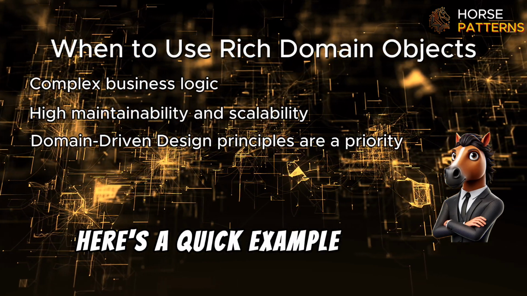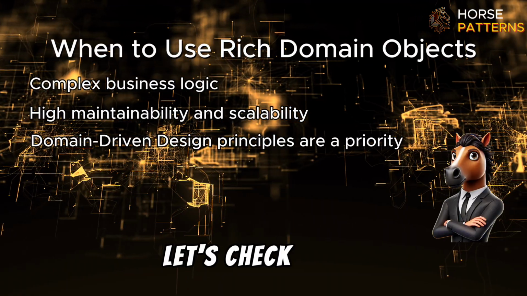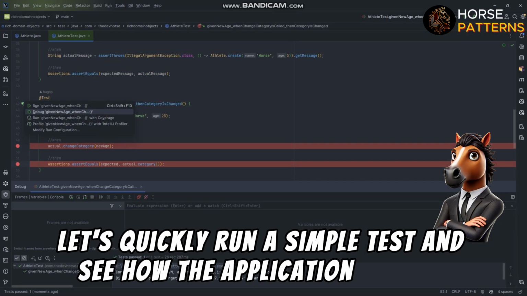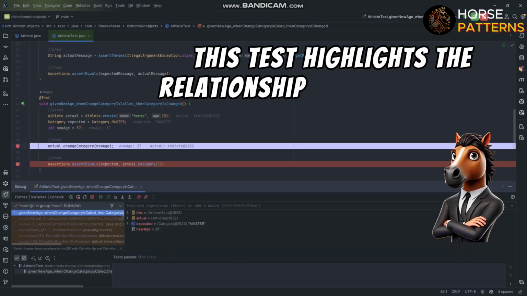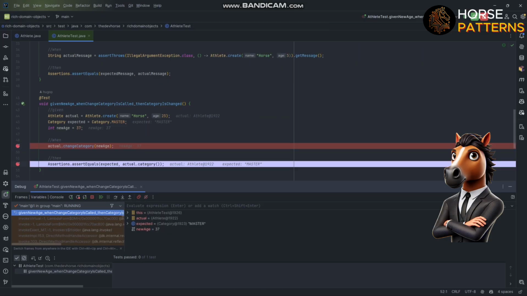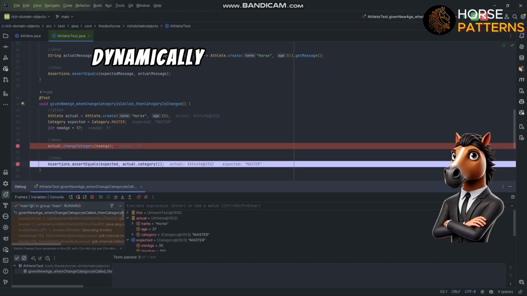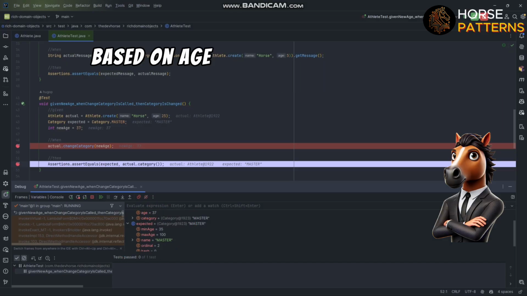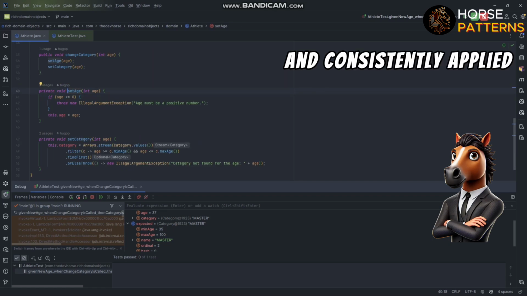Here's a quick example from my project showing how rich domain objects work in action. Let's check it out. Let's quickly run a simple test and see how the application behaves. This test highlights the relationship between the rich domain logic and expected behavior. It verifies that the change category method in the athlete class dynamically applies business rules to update the athlete's category based on age, ensuring that the domain logic is correctly encapsulated and consistently applied.